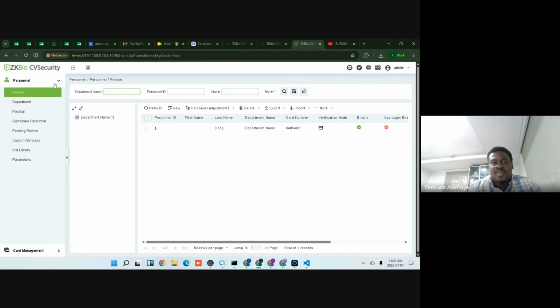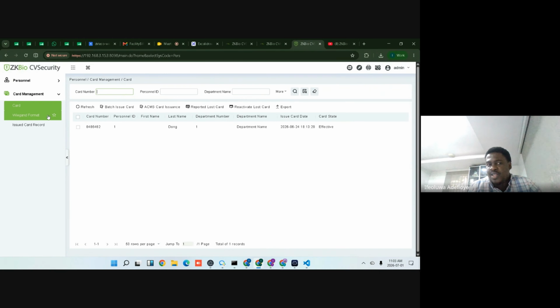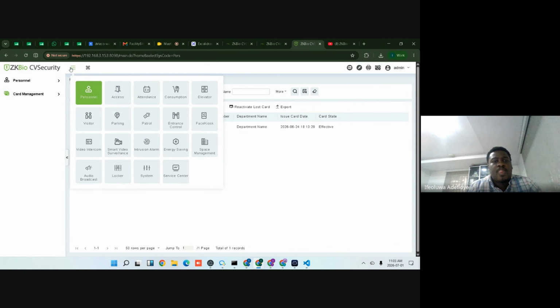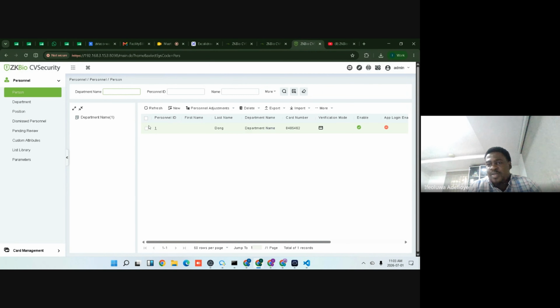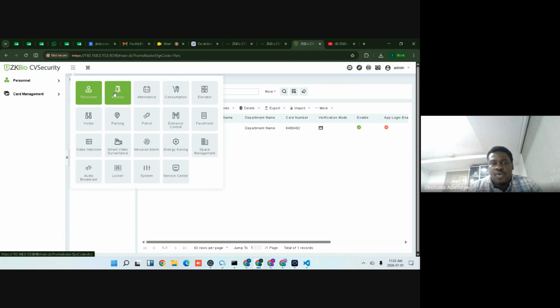So in the personnel, the card management is for debugging, is for us, if there are issues with a Wiegand format card. Probably you are using HID. And these are where we set the card settings. So that's about the personnel. You can also explore to see each of these settings, how they work in depth.